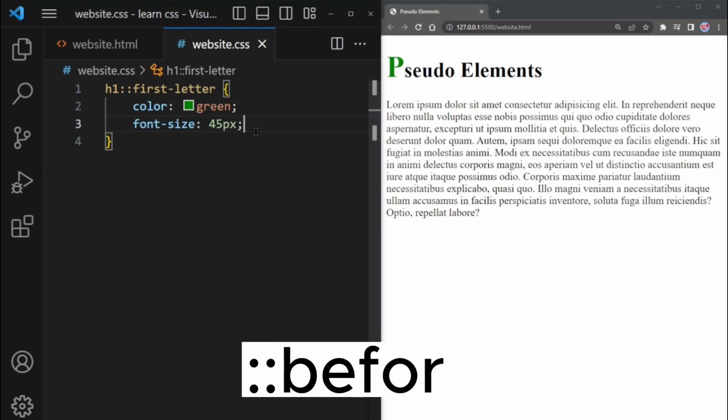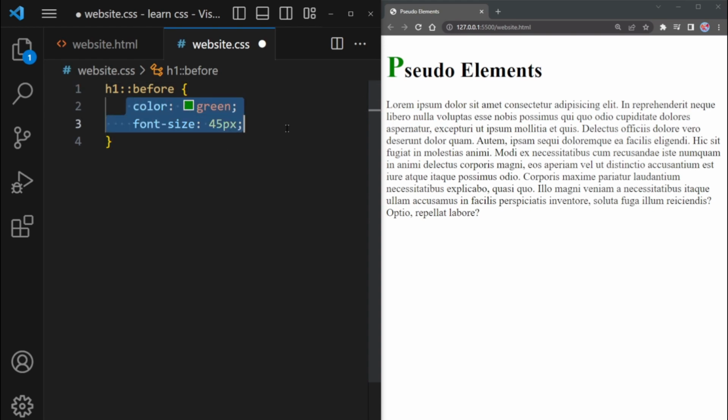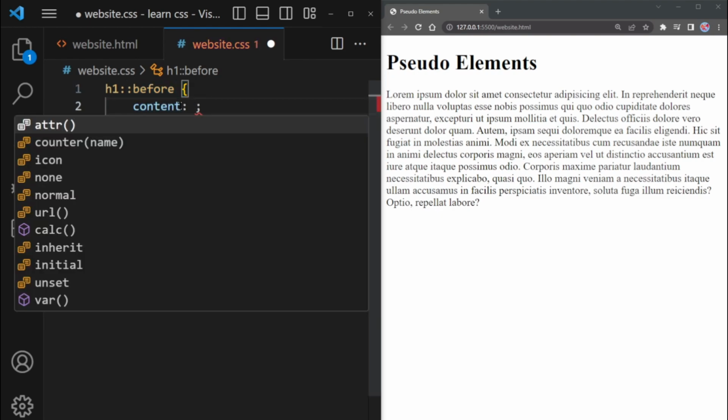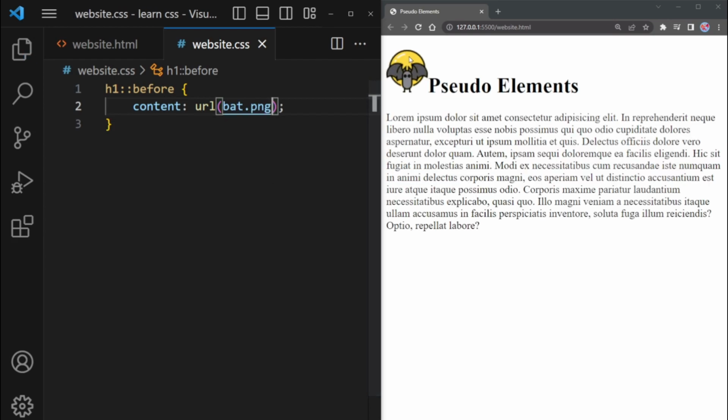Next, we have the before pseudo element, which is a valuable CSS feature that lets you add content before the existing content of an element. For example, if you desire to include a personalized icon or image before a heading, you can achieve this by utilizing the before pseudo element. By specifying the content property and using the URL function with the icon's path, which is bat.png, enclosed in parentheses, you can easily insert the desired icon or image. To proceed, please copy the following code and paste it below.